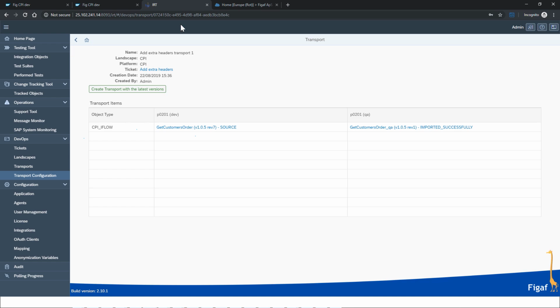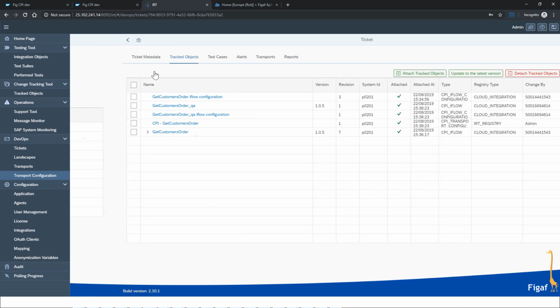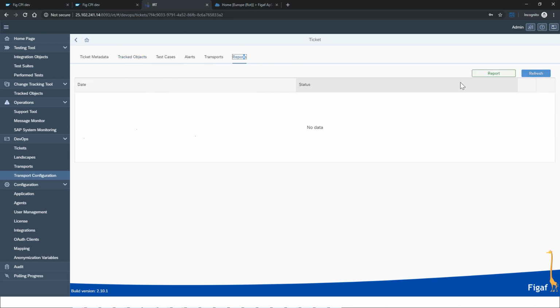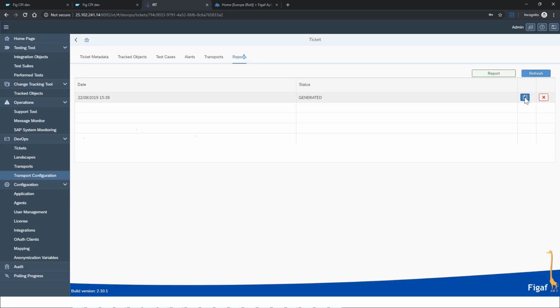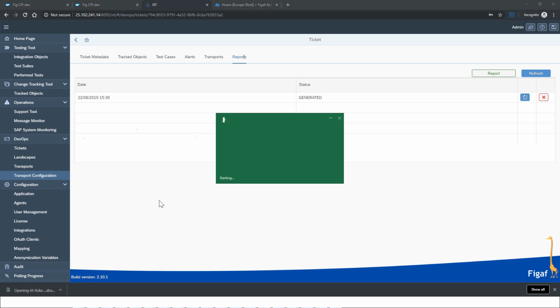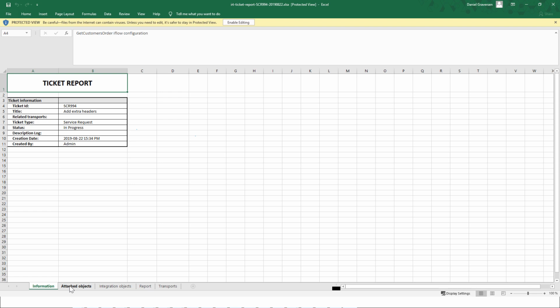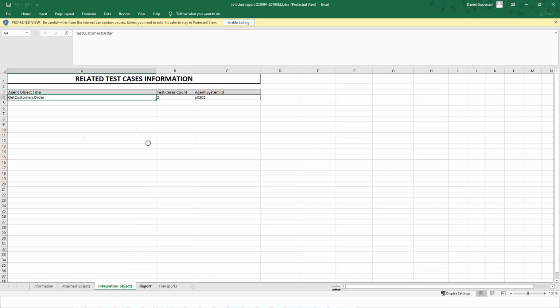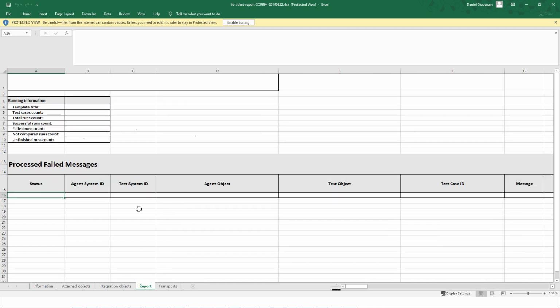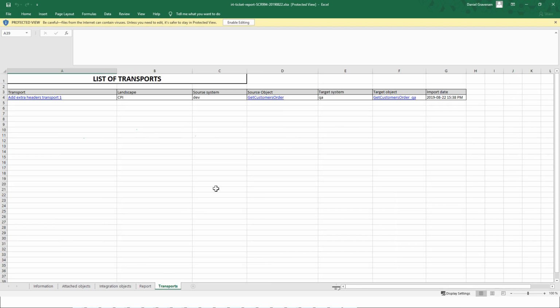And once you have done all the development on a specific ticket, you can just go to the report, generate a new report, and download it, and the report will then give you information about what the attached object was, what the objects were that were changed. So in QA we imported these different things. It was this integration object. We have these test cases. Our test run was like this. And we can see what was actually imported when transports were imported.